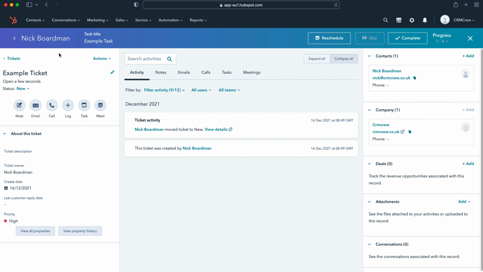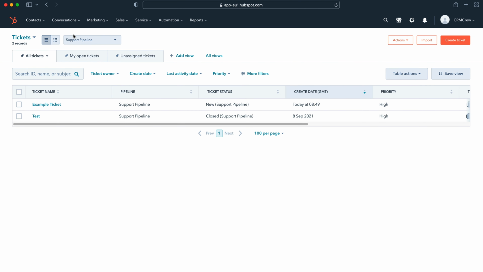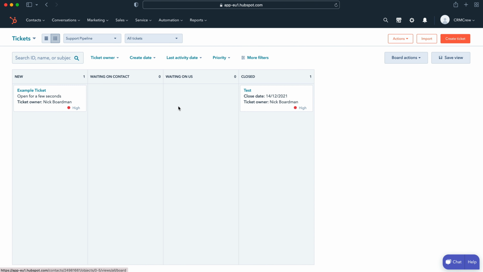Like everything else, it's very similar in terms of managing with notes, emails, phone calls, log, tasks, meetings. We've got all of that information. We'll see all the upcoming information as well. And then if I just back out of this quickly, we can go ahead and use the pipeline in the Kanban view like I spoke about on the deals area, exactly the same.